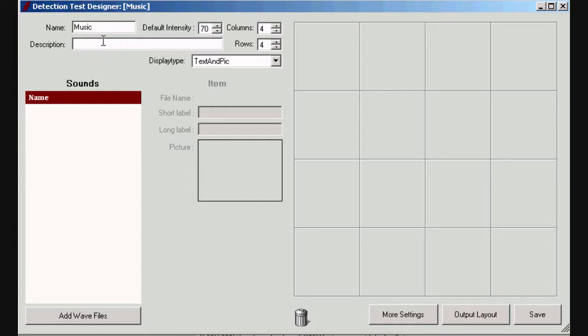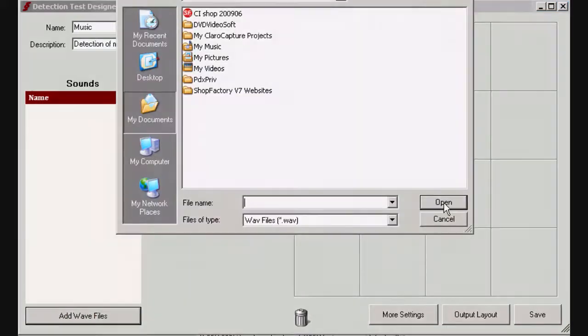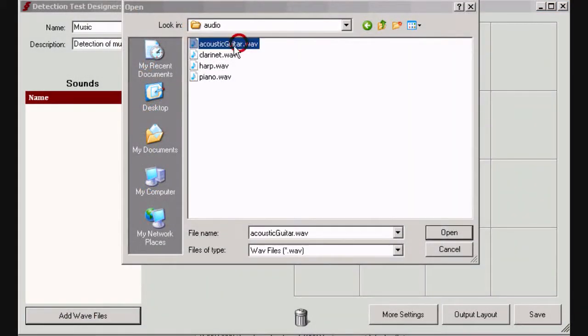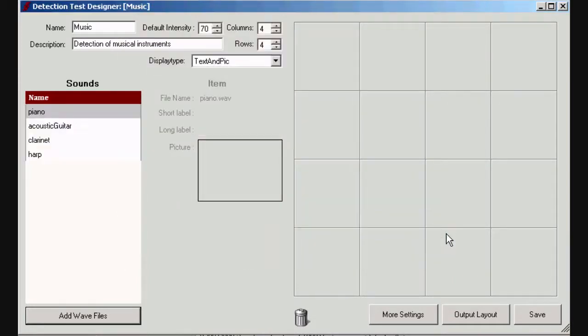Enter the name of your new test and also a description. Set the default intensity. This is the intensity at which the sounds will be presented by default. Add the WAV files you want to include as test items. It is of paramount importance that these files have been calibrated against the ACE calibration file. More information can be found in the ACE manual and help function.